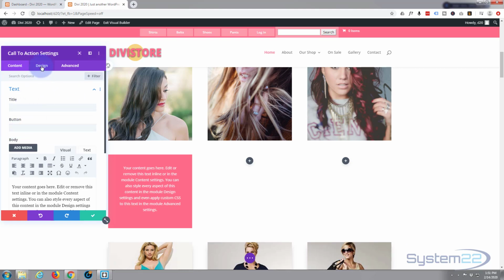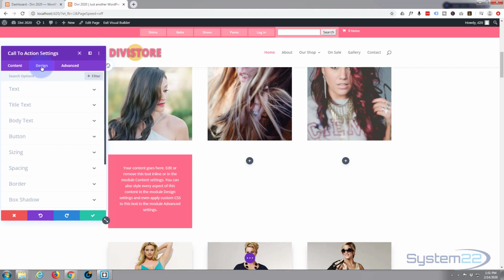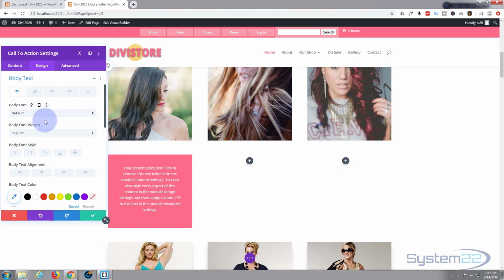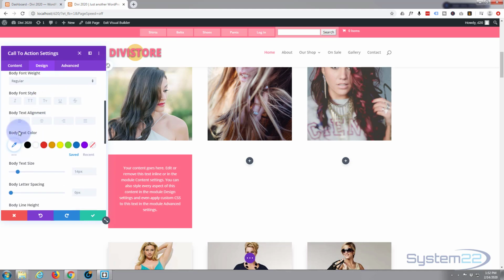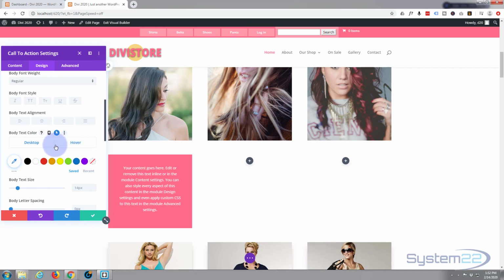And I'm going to go into the design, and that's the body content there. So what I'm going to say is body text. Open the tab there. I'm going to go to the body text color. Now, as with most of these modules, if you hover over the dark item text here, some icons will appear to the right of it. The little arrow will give you an option to do different settings for desktop and hover.